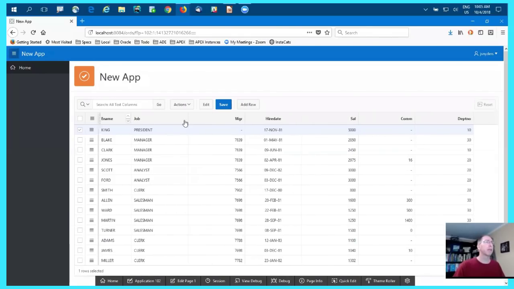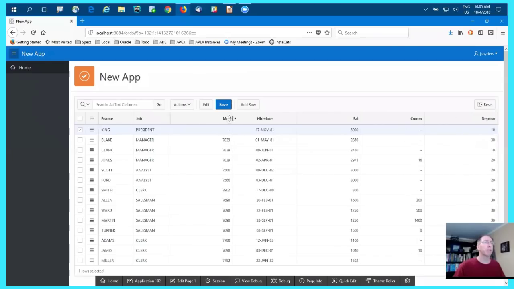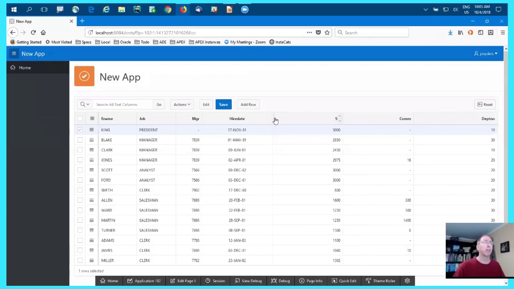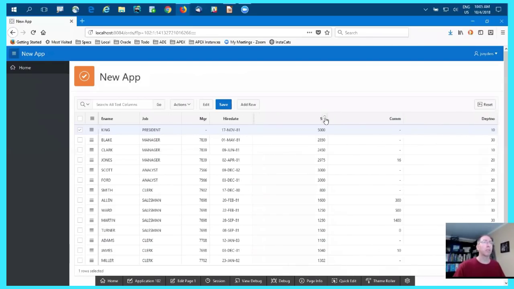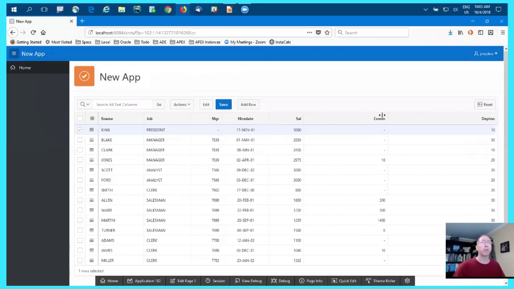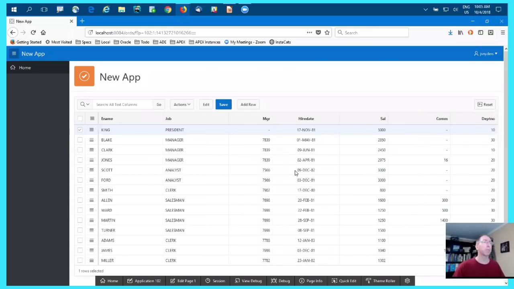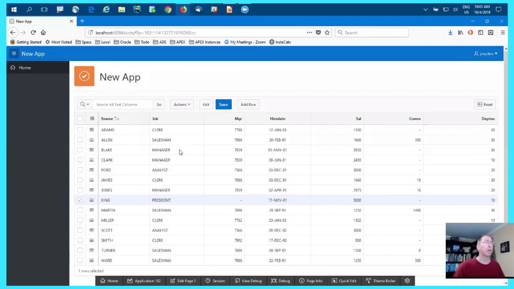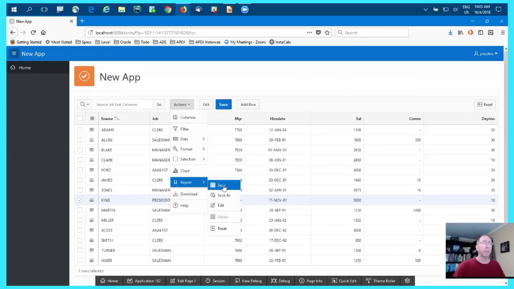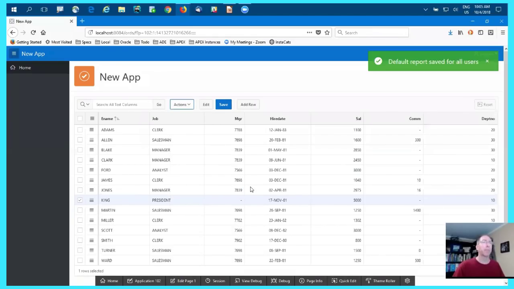It's always a good idea, the very first thing you do when you create an interactive grid, is to give all the columns a default width. You can do that simply by dragging them, or there's a columns dialog where you can enter the width in, and then set one or more columns to sort, and then save those as the default saved report. Just good to get in the habit of doing that so you don't forget.